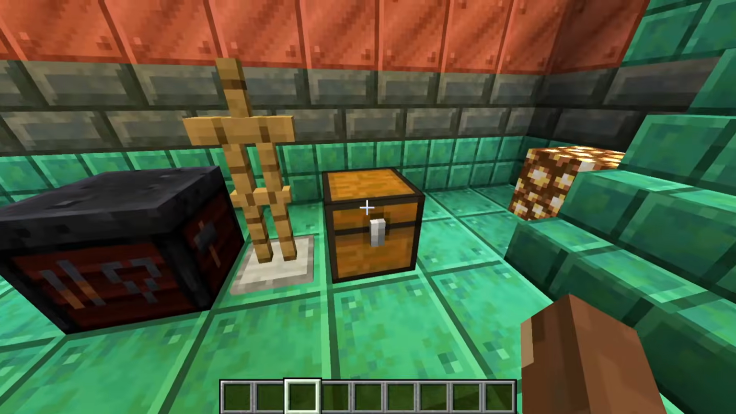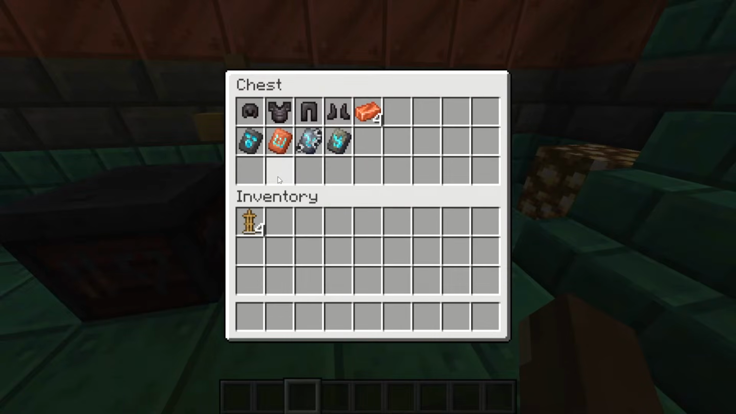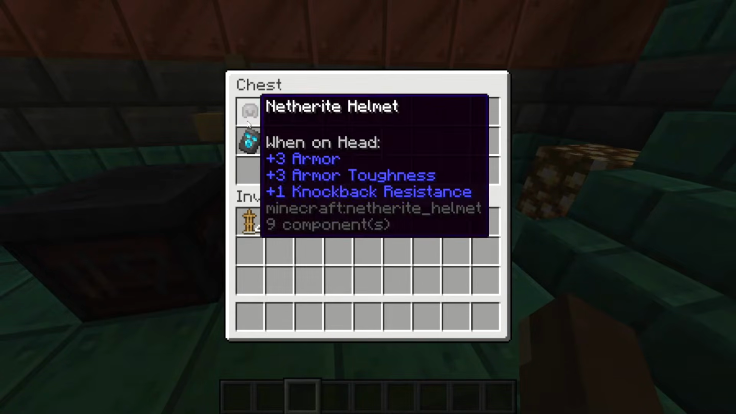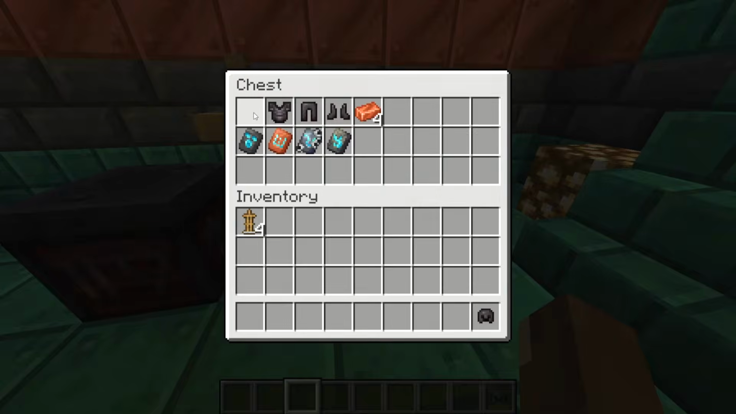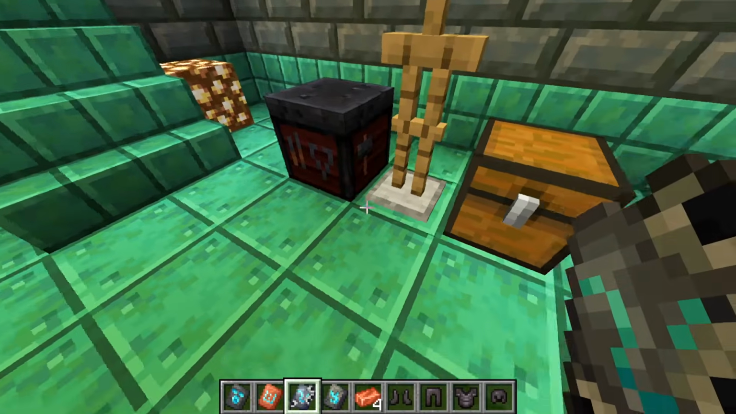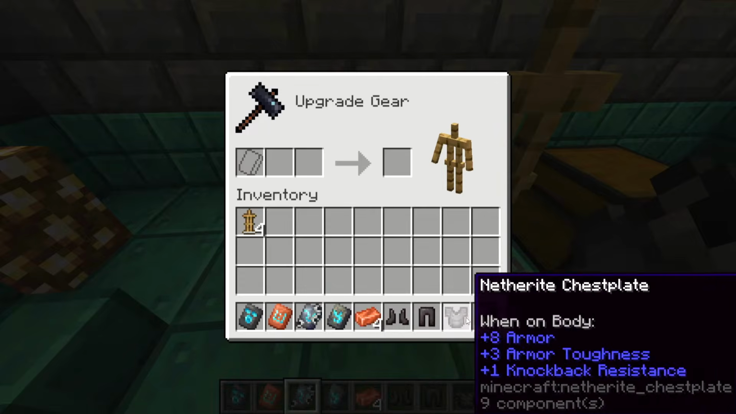For this first one, with the trial chambers being relatively new, we're going to be using a copper design. We're going to be using all netherite armor, and we're going to be using these armor trims as you see. Now over here on our left side is a smithing table, which I will show you the order that you will want to make this.